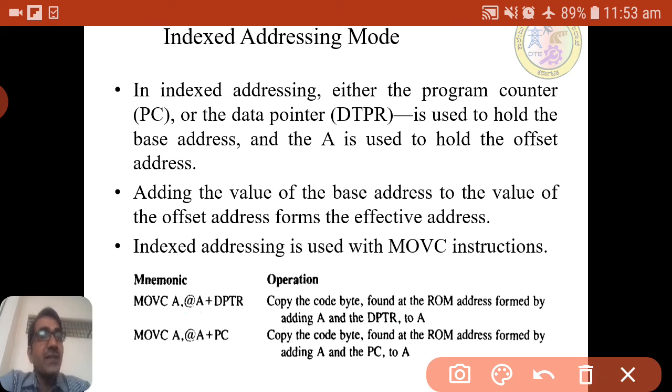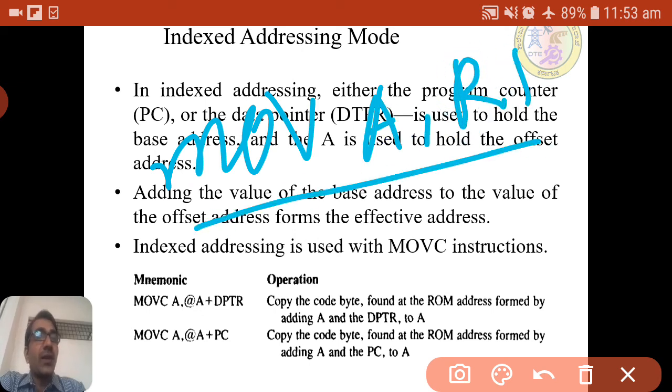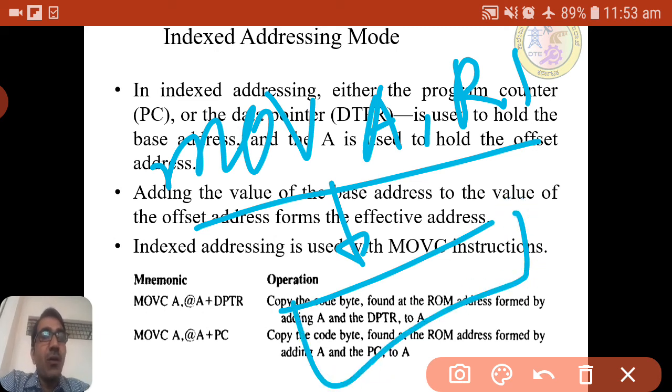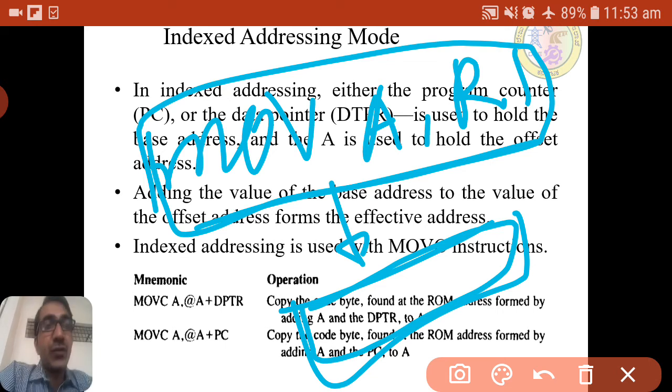The code byte means whatever the instructions are, for example MOV A, R1. This will be converted into binary format. It may be 16-bit or 32-bit based on the architecture of the processor. In that 32-bit, all this information will be there, converted into binary. The first 8 bits we call the first byte, then the second byte, third byte and fourth byte if it is 32-bit. Like that it will be fetched code by code, byte by byte.